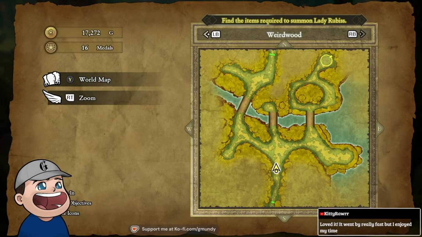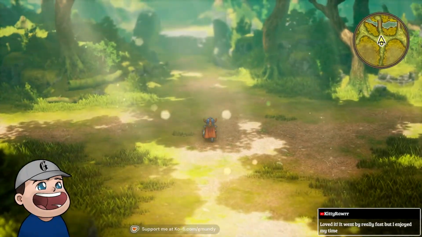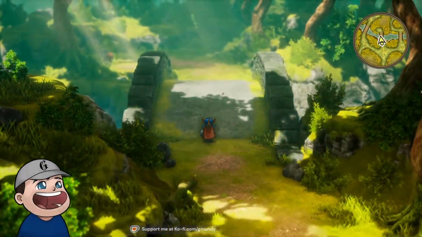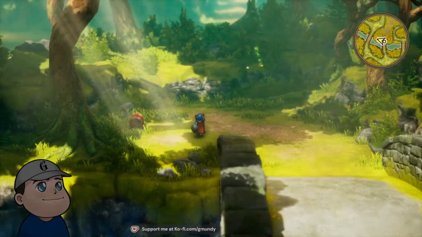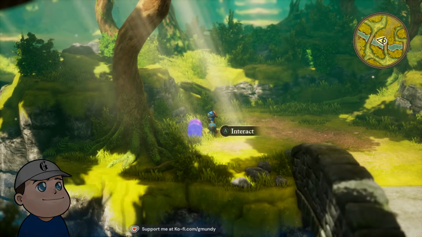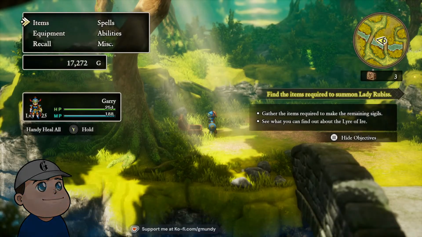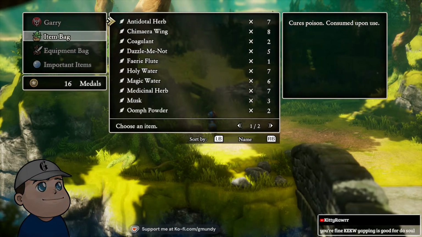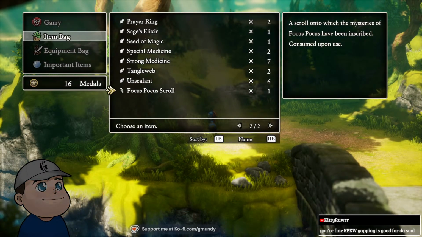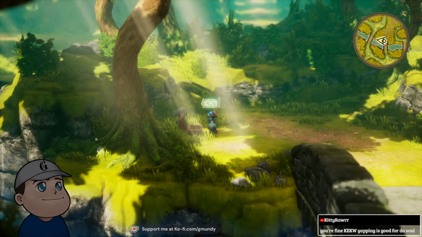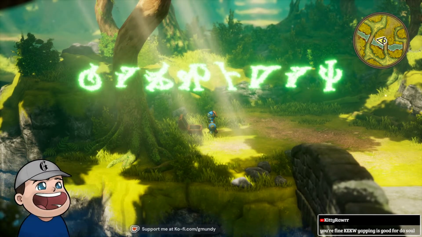Oh, I see off to the right. We didn't get to, that's right. We left as soon as we got the big ferry. That's right. Nose for treasure then. 4 treasures. Okay. Here's one. Peep! A Focus Pocus scroll. It is.